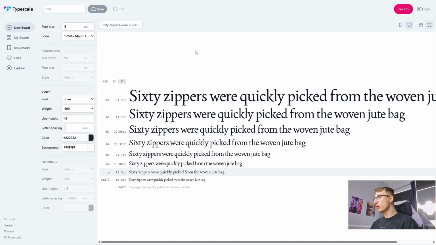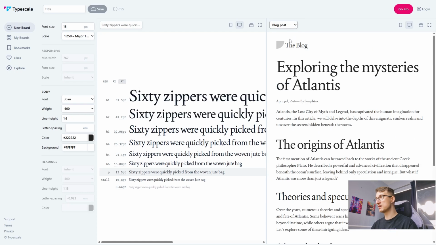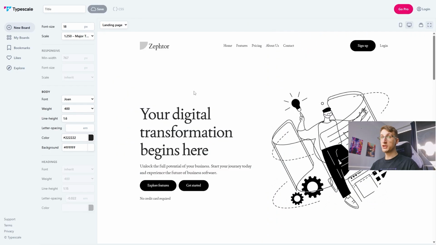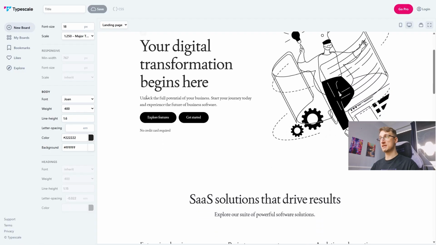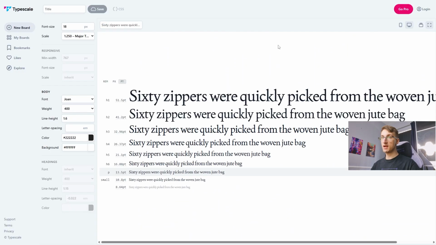Now, if we come over here and shrink this panel, Typescale will also show you what your typeface might look like on a website design, or you can click the drop down and click blog post and it'll show that instead. This feature is obviously made more for the web design bunch, but it can give you a great idea of how your typeface and typescale might look on a website. If you guys are struggling to find the correct sizes for your font suite, definitely give Typescale a try.